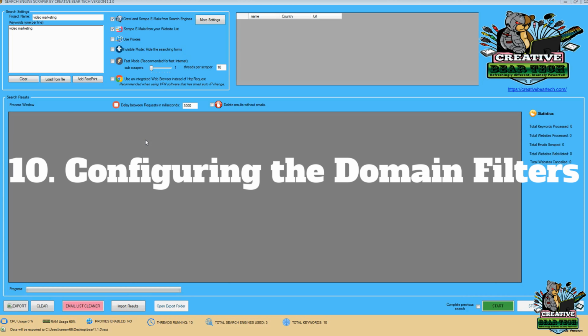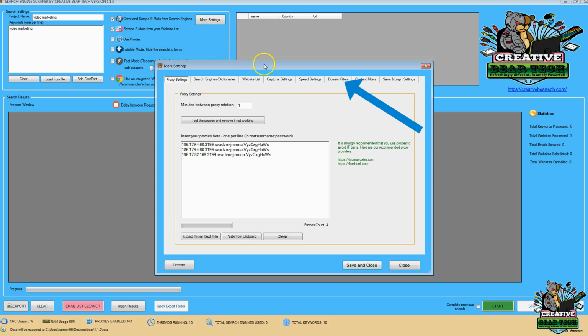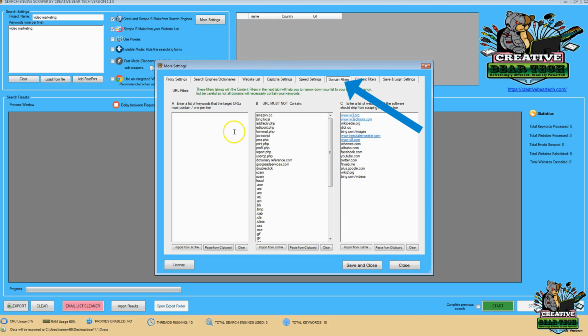Now that we know how to scrape emails from search engines and websites, we have our settings good to go, such as proxies and captchas. Let's talk about narrowing down our search results. And let's talk specifically about how to apply domain filters. So to do that, we want to click on More Settings and then click on Domain Filters.